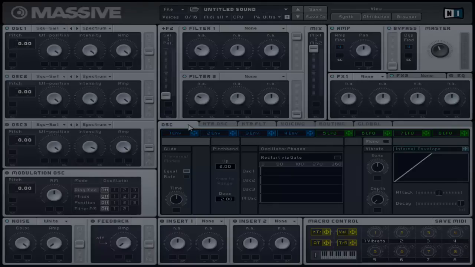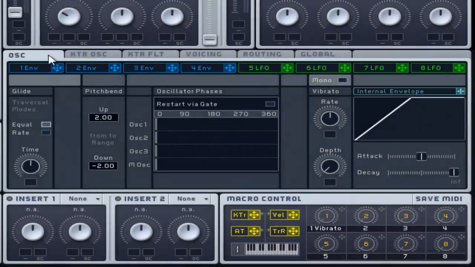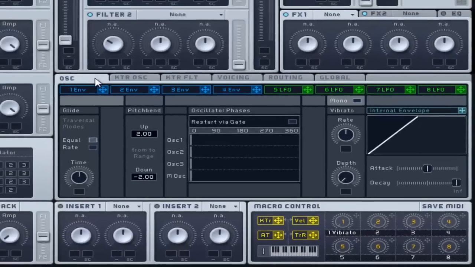This controls Massive's response to the pitchbend wheel of your external MIDI keyboard or controller. You can set a limit in the pitch range for the maximum value and minimum value. This is all set by semitones and cents.